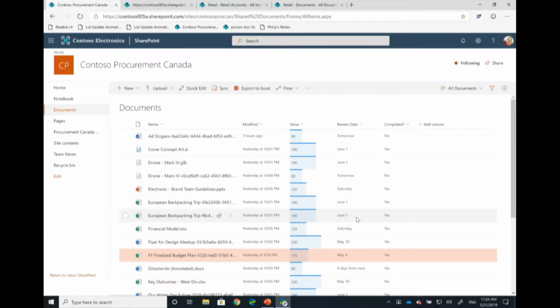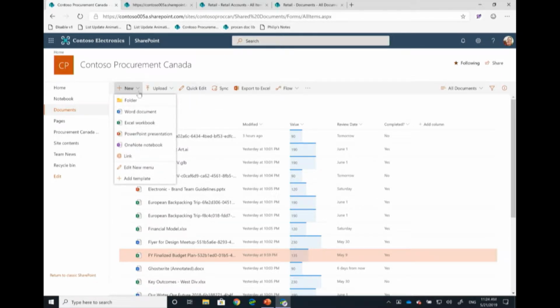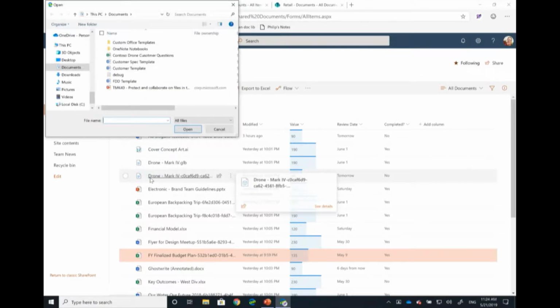So the first thing I want to do is upload a template so that every single Word document that we create will have the same format and the same structure for our customers. So I'm going to go in and actually click Add Template. And we see here I already have one created, Customer Spec Template. And I'm going to open it.